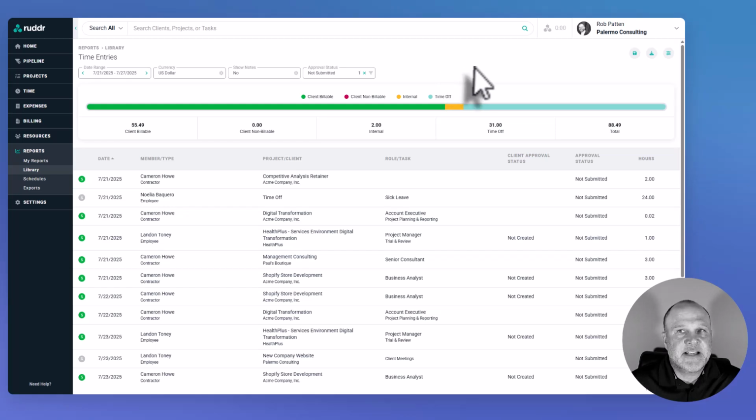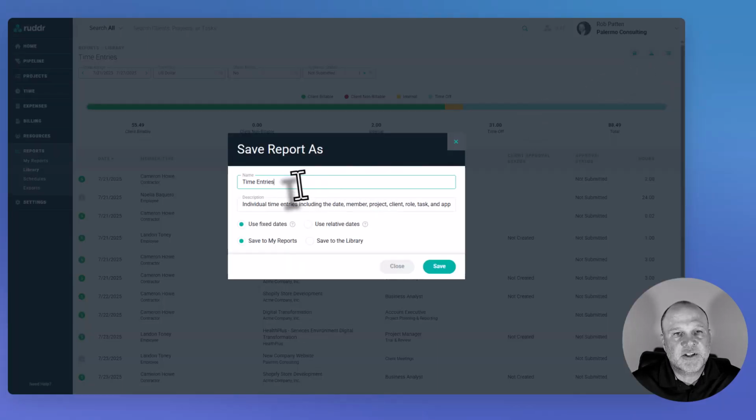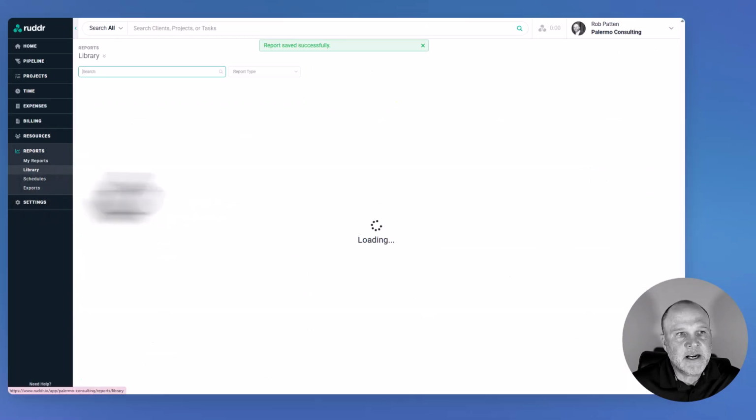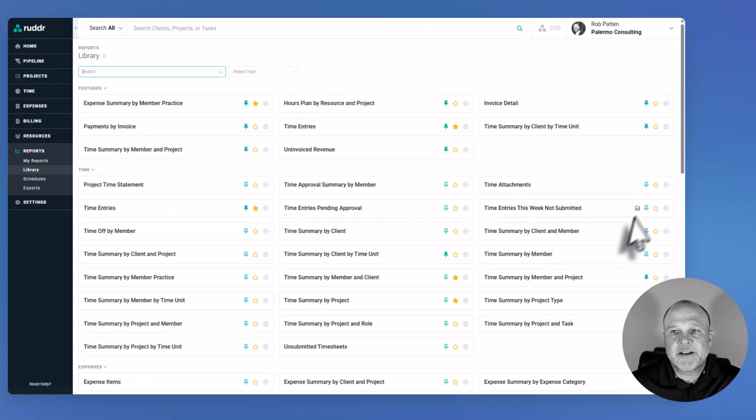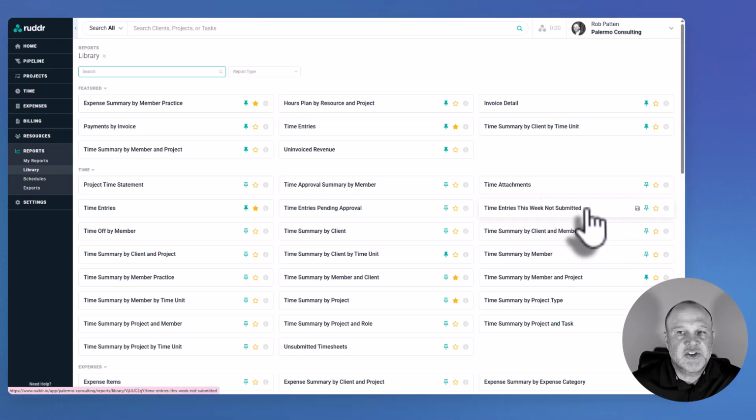So we might set these filters, hit save. As a workspace admin, I might come in, give this a name, time entries this week not submitted, and then choose relative dates. But in this case, I'm going to save it to the library, not to My Reports. So I click Save to the library, hit the Save button. Now when we go back to the library, we're going to see this floppy disk icon next to that new report. So that indicates that this is essentially a custom report that's been saved to the library by a workspace admin. So it's not a built-in report.